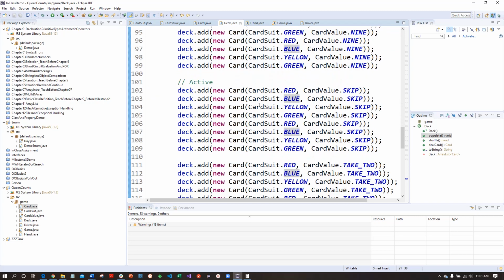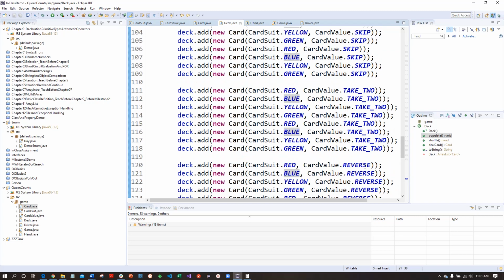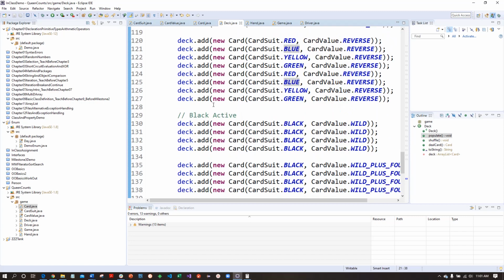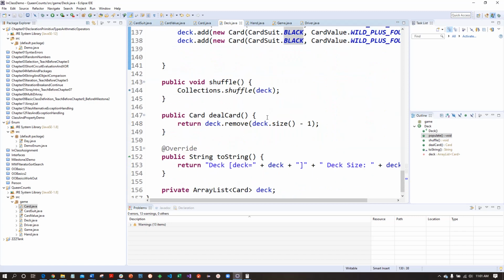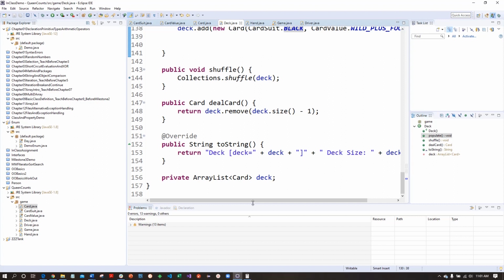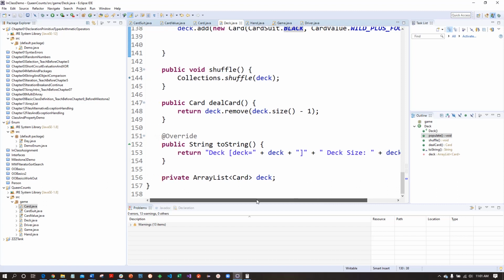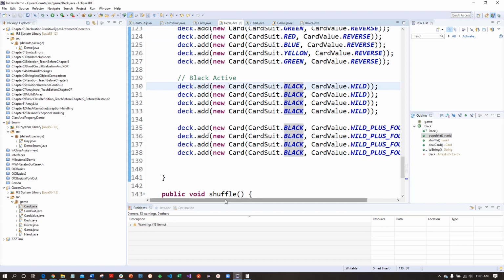And then what they call the active cards: the skip cards, the take 2, and the reverse. There are 2 sets of each of those colors. And then the black active cards, the 2 wild cards, I've assigned here. I made one other change to the toString method. I added a count, the deck size, to print out so that when the deck is printed, it will show the 108 cards as an error checking mechanism. So again, really brute force on populating the deck.